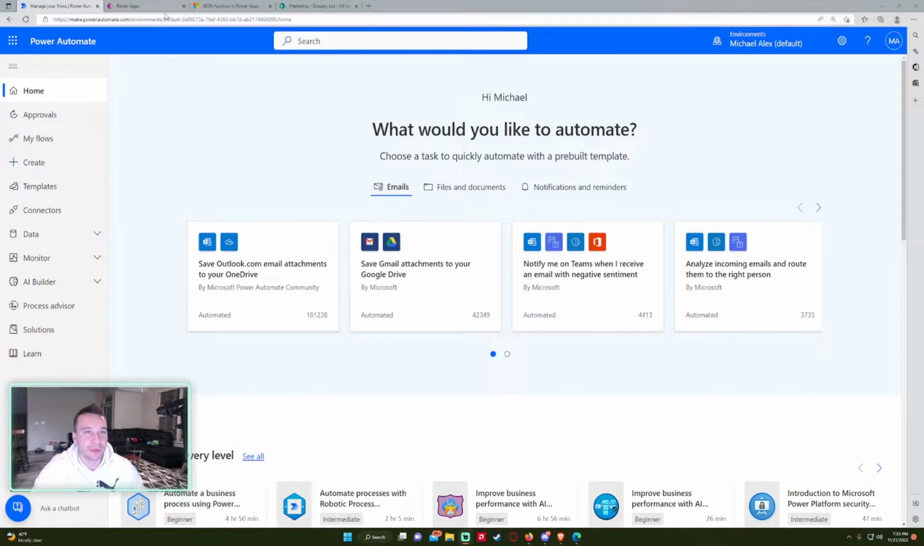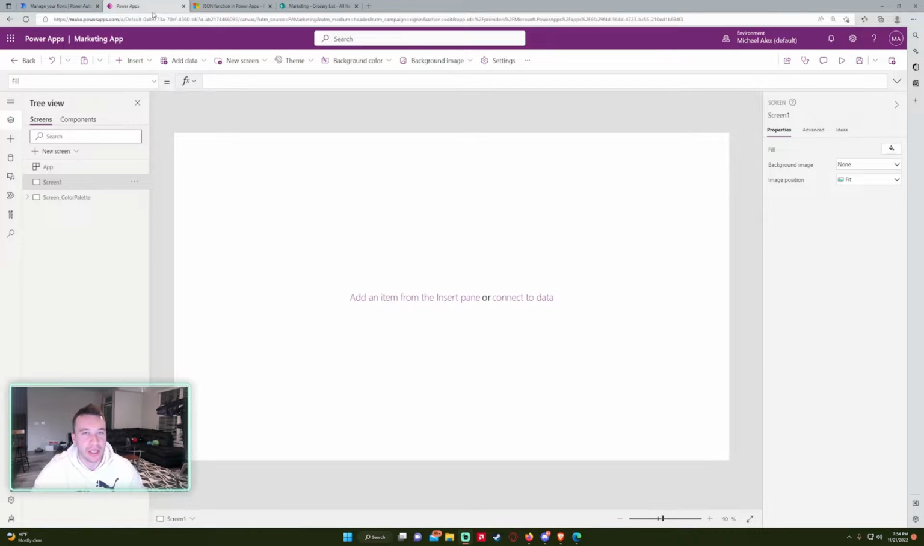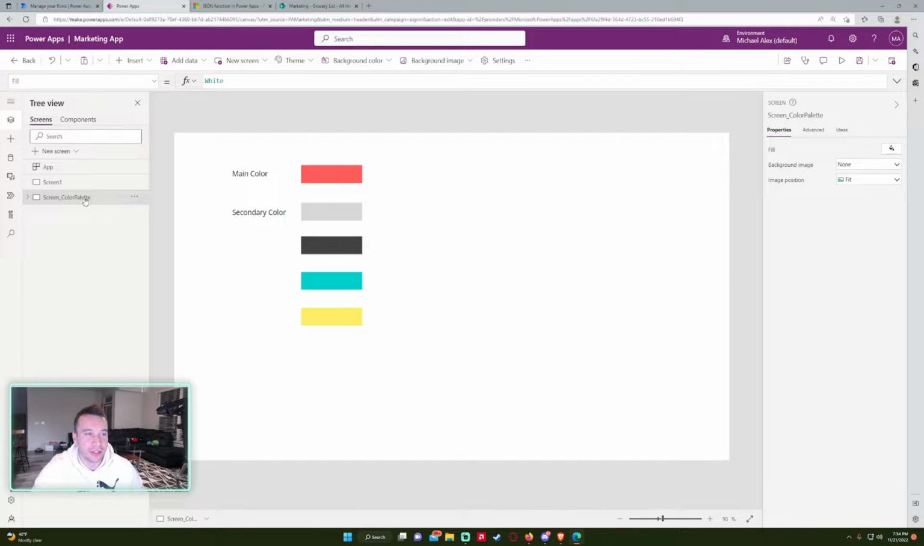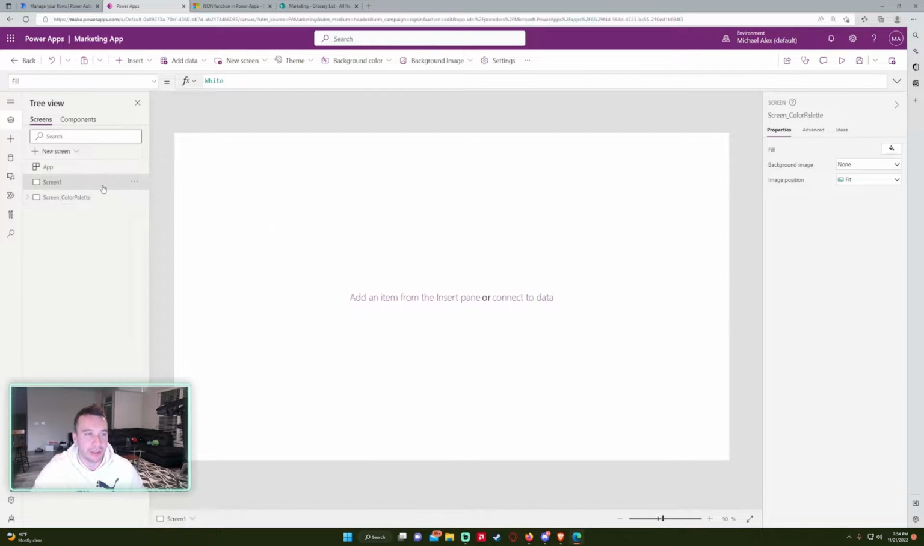So let's get into it. I'm going to start from scratch in the Power App just so I can show you guys some troubleshooting and everything I go through. So I have a blank Power App here. Disregard this screen. It doesn't really mean anything.